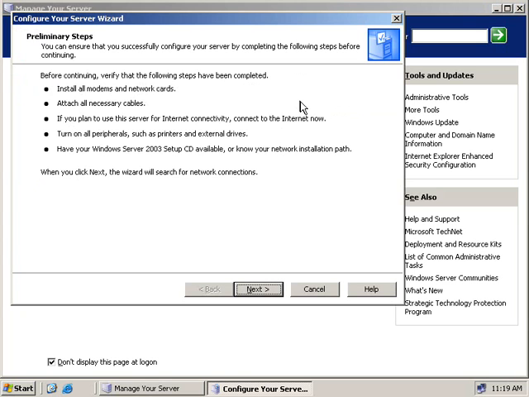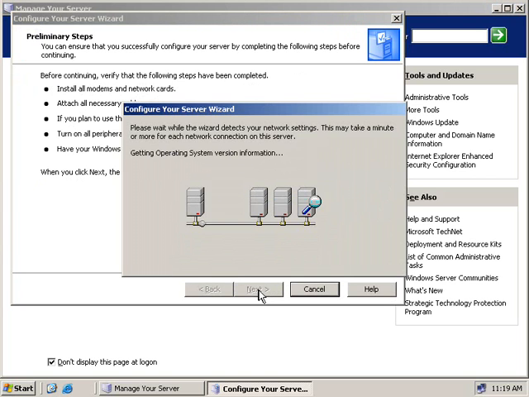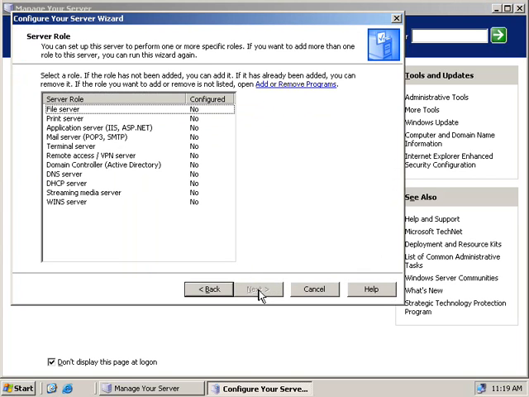This brings up a message that just reminds us to ensure that everything is plugged in correctly when we hit Next. It will do a quick check of what's installed on our server just to make sure that everything's working properly before starting. Now, the wizard has checked our server and here it displays the results of what it found. Over here on the left, we have a bunch of roles that our server could have, and on the right it tells us here if that particular feature is currently installed on our server.